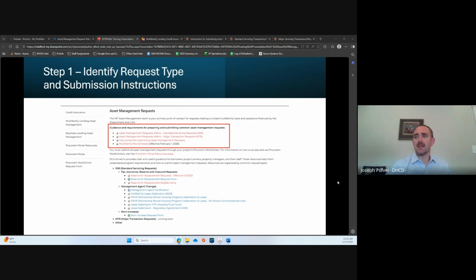So I showed you the website. This is just highlighting those sections where you can find both instructions for how to submit the request within the Procorum folder, as well as the specific documents and information that should be pulled before submitting the request, so you have a complete submission.